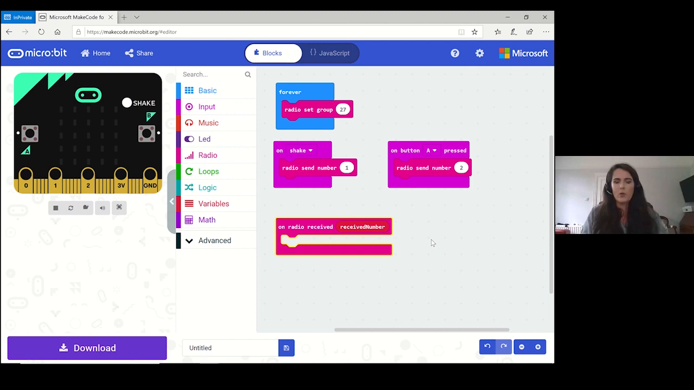Right, when we receive a number, what do we want it to do? Okay, let's think about this logically. Let's think about the exact steps that we want our microbit to do. We want our microbit to receive the number, and then look at what the number is, and if it's a 1, then it sets off the alarm. And if it's a 2, it says everything's okay. So Niamh, what does that sound like?